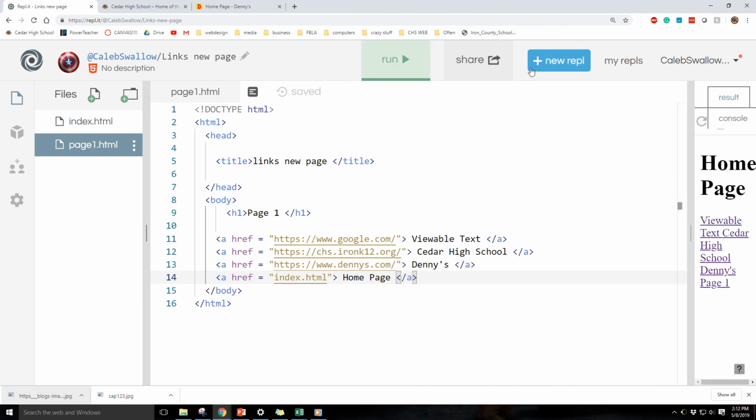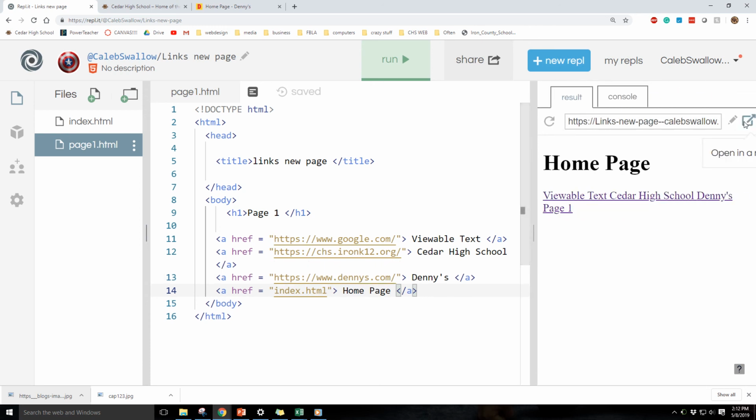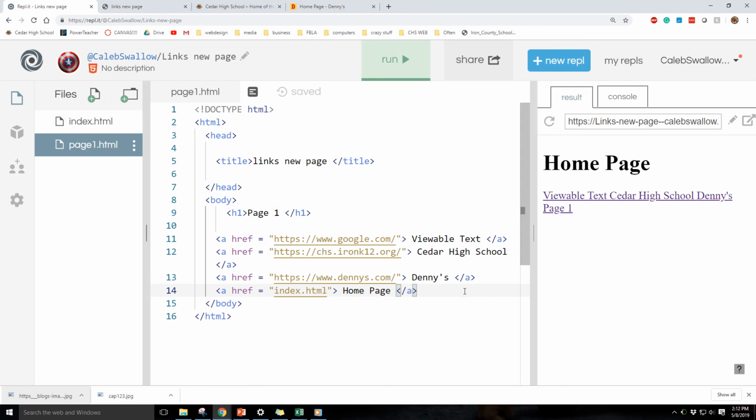Let's run it. It's looking good. Let's pop it out into a tab. Our home page is there. We can go to page 1, and now you go back to home page. Okay, allows us to go back and forth. Okay, that's it. That's how to put in a link to another website, and that's how to make a link to a different page inside your website.